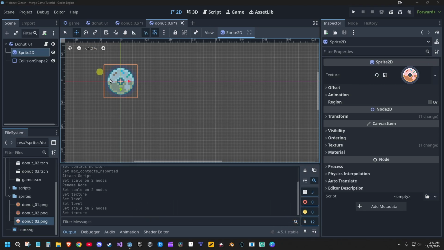Now we shouldn't handle spawning inside the donut itself because it's going to be deleted. We're going to create a signal bus. If you're familiar with the battle system tutorial we did, you've heard all about signal buses. It's kind of like a manager that handles the spawn next level logic that we're going to do. So it's going to be a singleton.